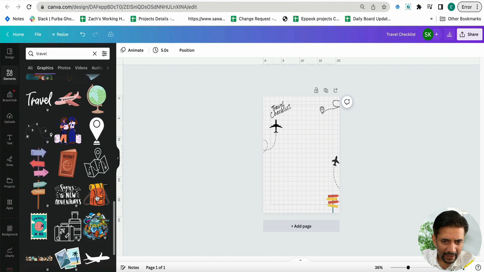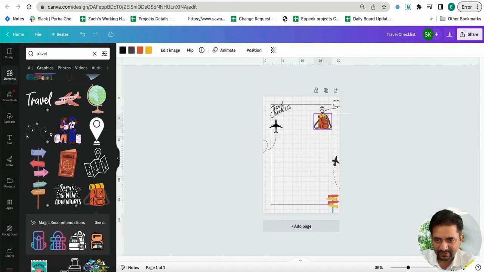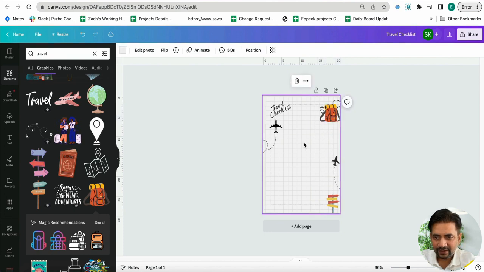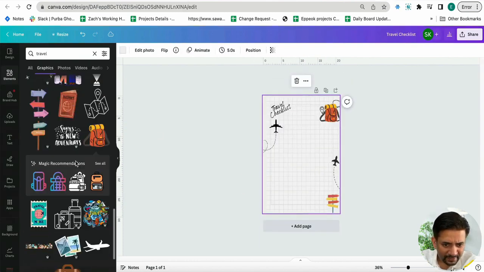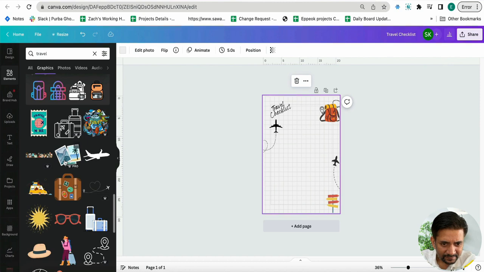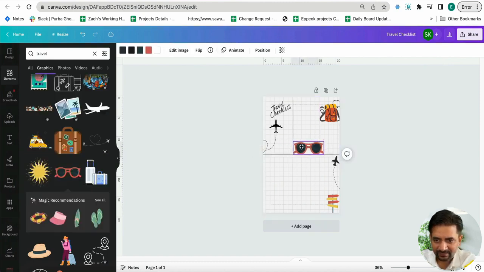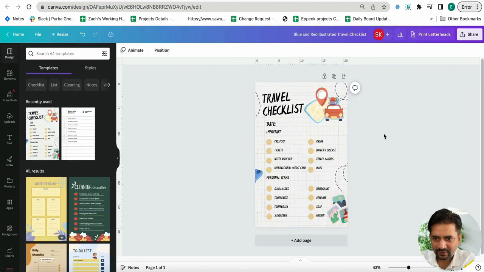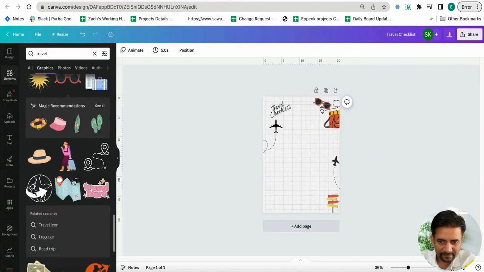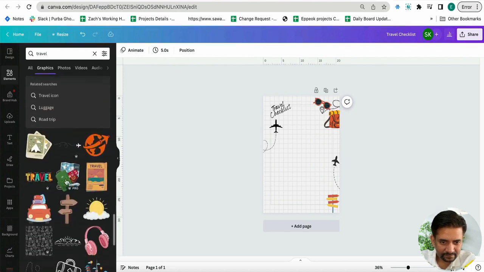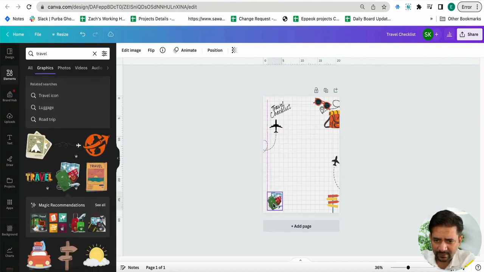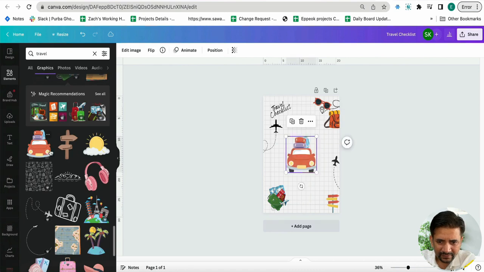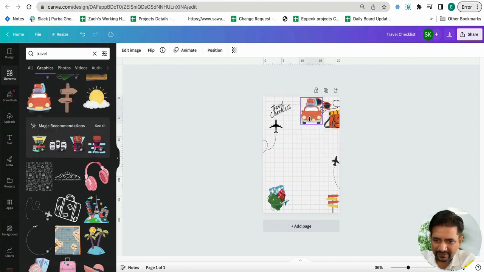Can we use this backpack? Yes, we can. This is a good element to be used. A backpack, a map. Yeah, this looks fun. Okay. This is a good element to be used over here. That's very much. I'll not make it more busy because it won't look good.